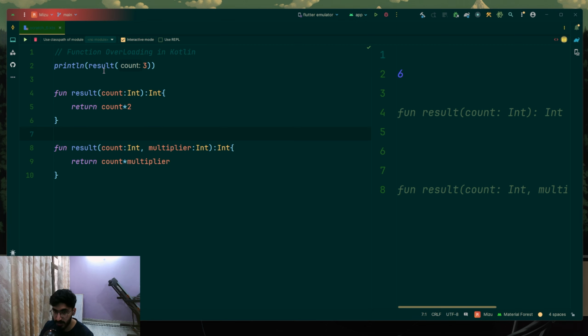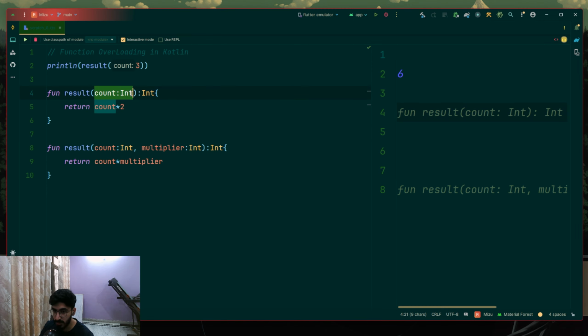Now what happens here is that we have different parameters in our constructors. As you can see, we have count of Int here, and we have count Int and multiply Int. The different number of parameters suggests that the compiler will be using the one that is most likely to fill this type of constructor. As you can see, we are only passing 3 here. So the compiler sees this and only uses this result function.